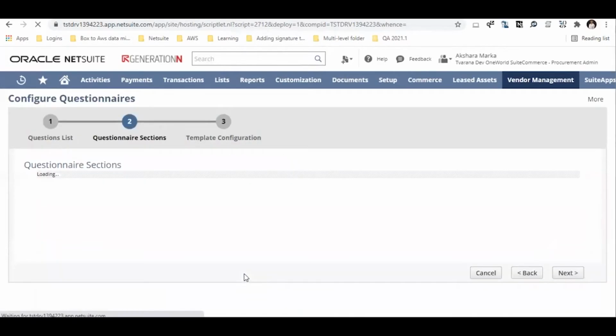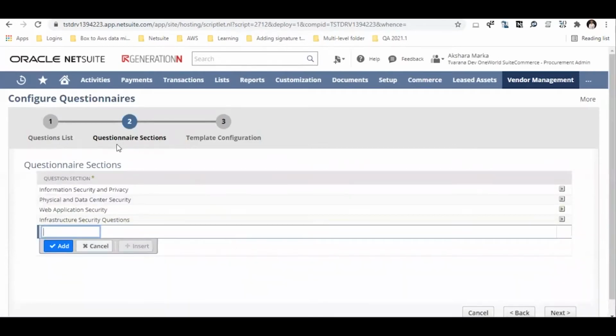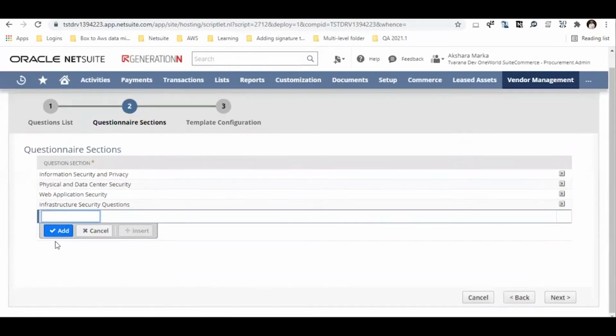The second section allows us to view the questionnaire sections. This page shows us the list of questionnaire sections that are already available. To add a new section, type the name in the text box at the bottom and click Add. Then click Next to go on to the third section.